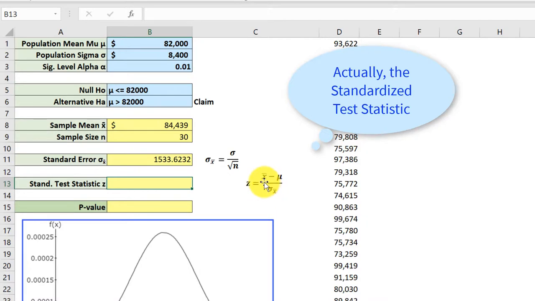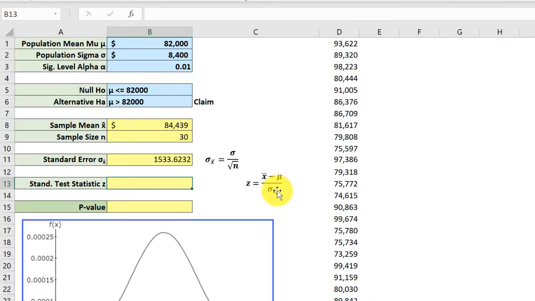The test statistic is this formula. It's always the same. What we measure minus what we think divided by the standard deviation. Here it's the sample mean x bar minus the assumed population mean of 82,000 divided by the standard error. So I'm going to click in that cell, equal. Now to help Excel do the calculations in the order I want, I'm going to use a parentheses, and I want to take my x bar minus my mu, close that, and then divide that by my standard error, and that gives me a standardized test statistic Z of 1.5904.